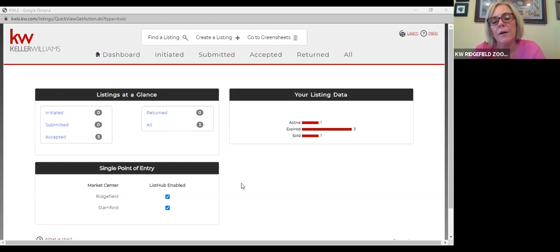Okay, all right. So here is the dashboard for my KWLS. Now down here where it says single point of entry. First of all, I'm in 2 market centers, so that's why it says Stanford and Ridgefield. But this box that says List Hub enabled, that needs to be checked.